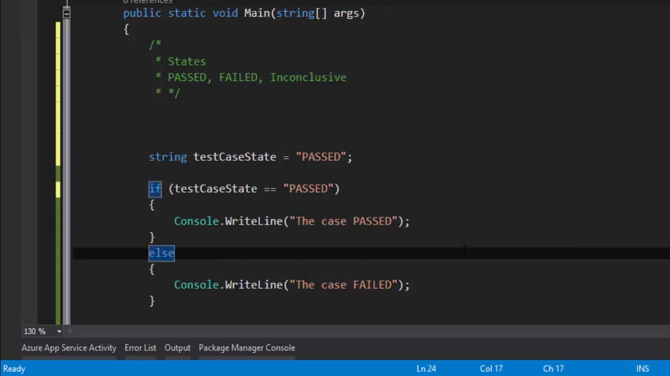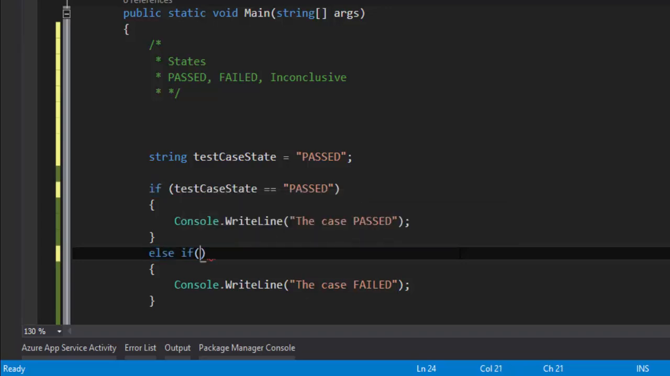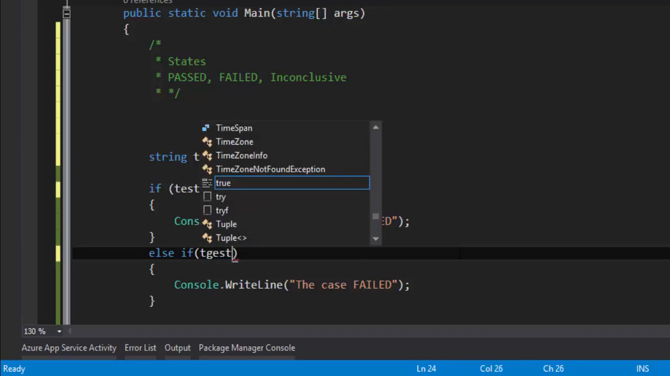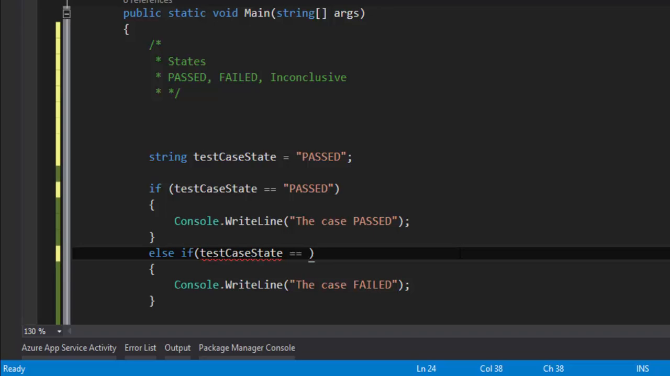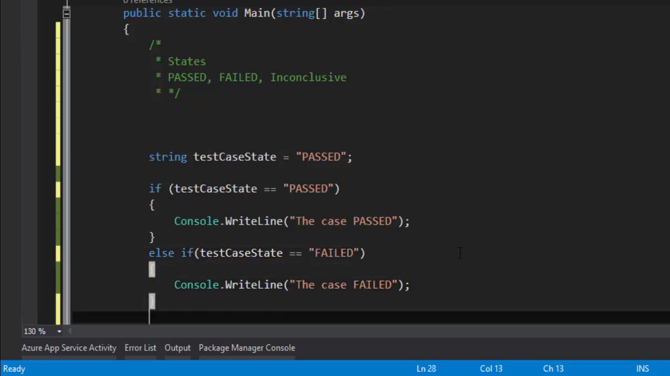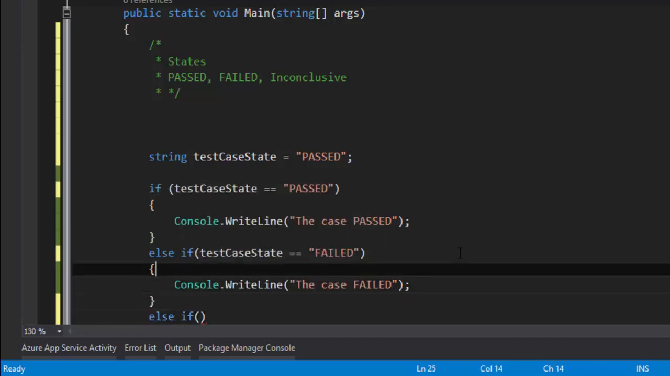So how do we actually verify that particular state? That's why there is something called else, and there is one more if statement. It's called the else if statement. And now I can just do something like this. If test case state is equal to failed, then do this. And we can have one more else if statement here, just to make sure that tomorrow your manager doesn't come with some other requirement.